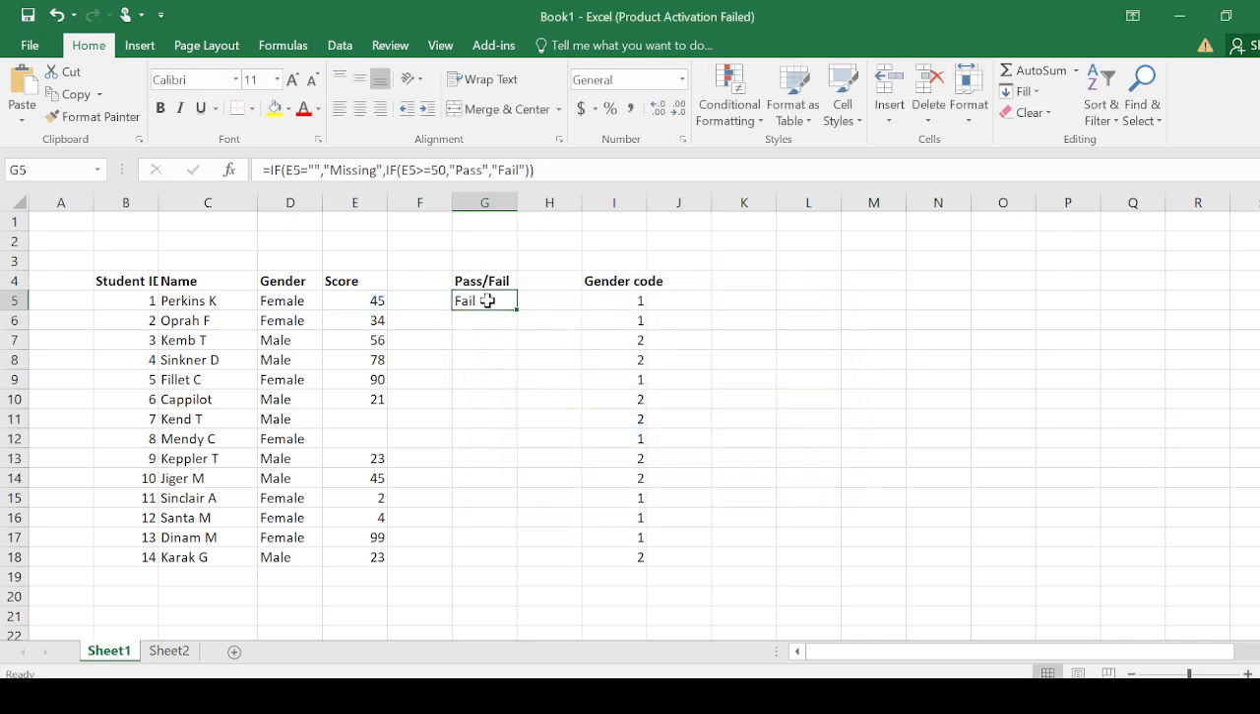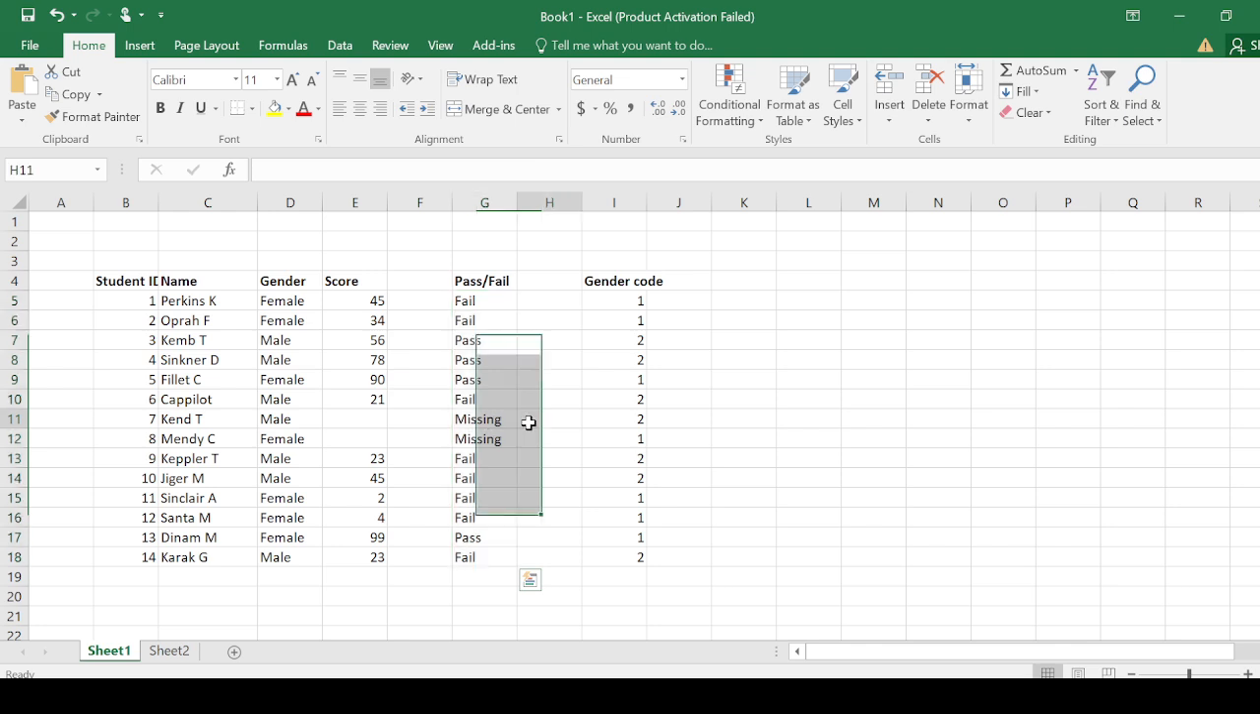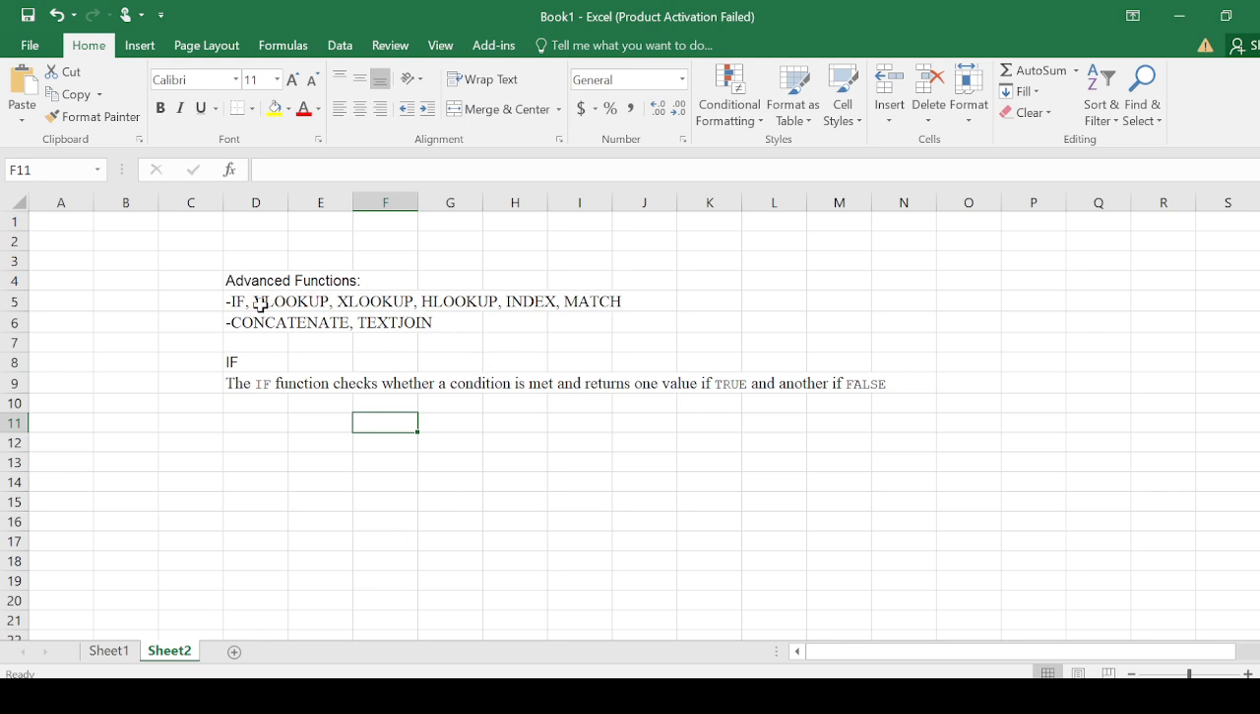Yes, but mind the bracket. If you copy the formula, now you can see we didn't grade the student who didn't do the test. All right, so this is how we can do it. So in the next episode of this video, we will look at the VLOOKUP.